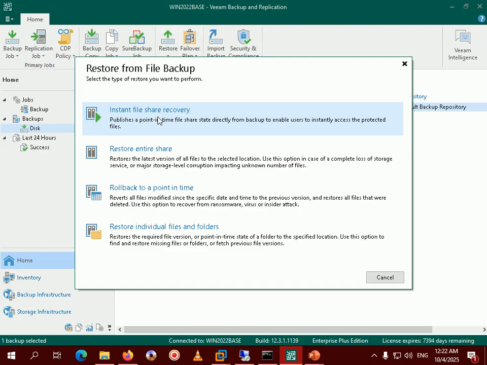You can test your backup while keeping your original share or original VM intact, and instant recovery will create a duplicate share for that. The second option is restore entire share. That means the original share is completely wiped out and you want to recover the whole share without the original existing. That is the second option. The third option is rollback to a point in time. This option is useful when you have taken backups multiple times.